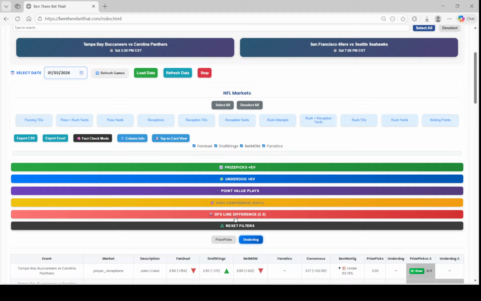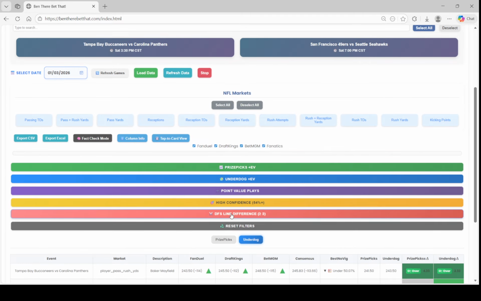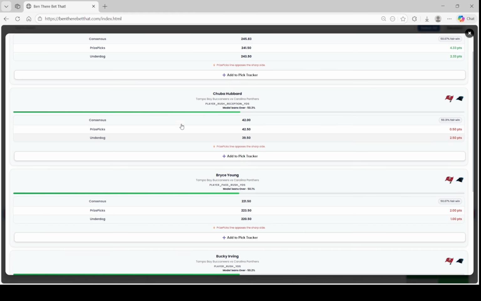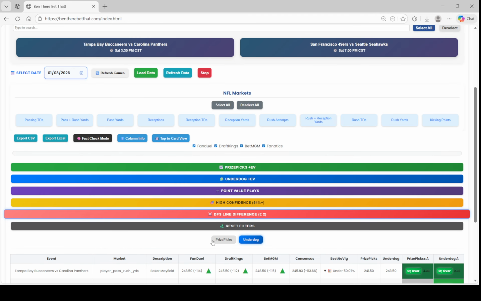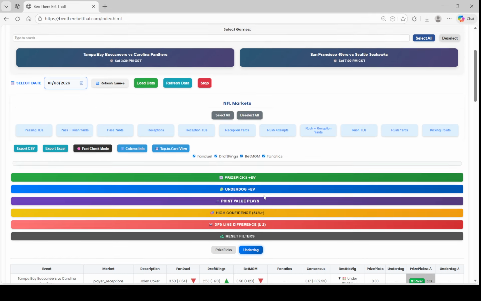We also have this DFS line difference. So this is going to be where PrizePicks and Underdog differ. So if we look here, I've got Baker Mayfield. That's Vegas 241, 243. So this is where you can get some advantage based on your platform differences. So that's kind of the filters model.